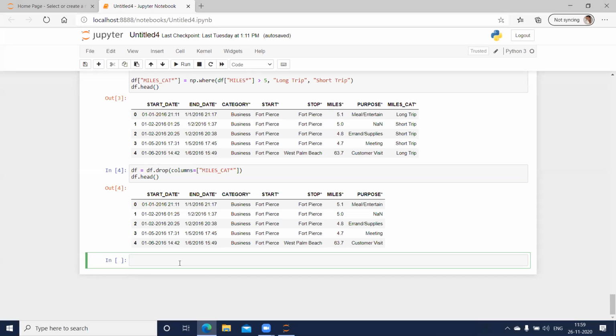What I want is for you to create a new column with some conditions. Suppose the value in the miles column is greater than 10, then I want you to create a column with the value long trip. Between 5 and 10, I want it to be medium trip, and less than 5, I want a short trip. So here I have multiple conditions.